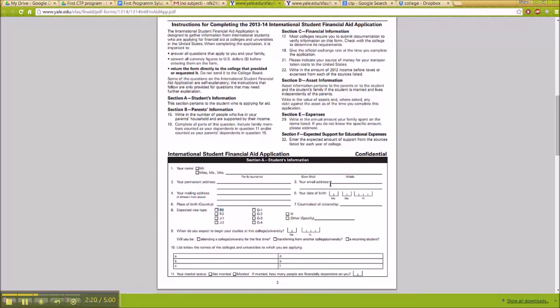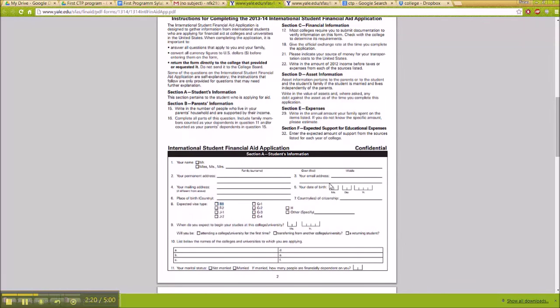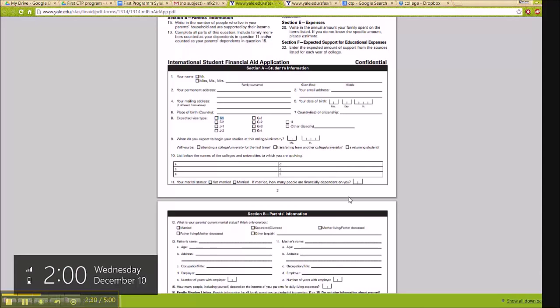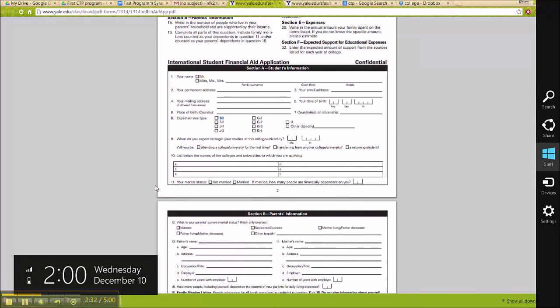Okay. And guys, just remember that you need to take note of what we'll be discussing today, because there might be some nuances that we'll talk about. Okay. So for question 10, list below the names of the colleges and universities to which you're applying. So if you're sending this document to 5 colleges, just fill it in. If you're sending it to 1, write the name of the college.